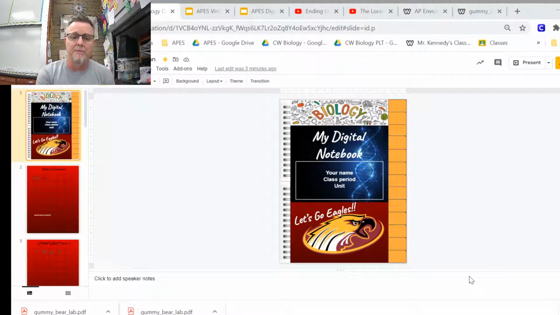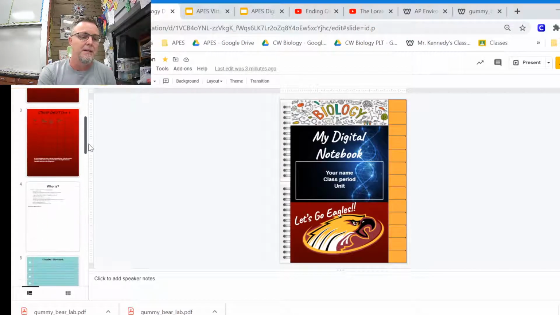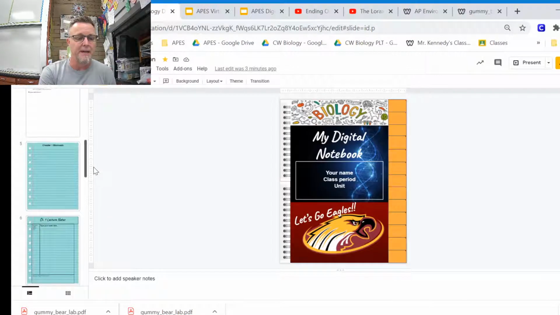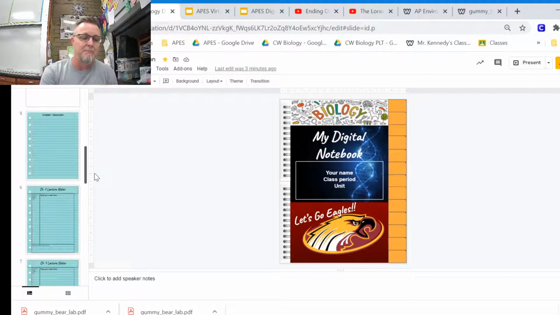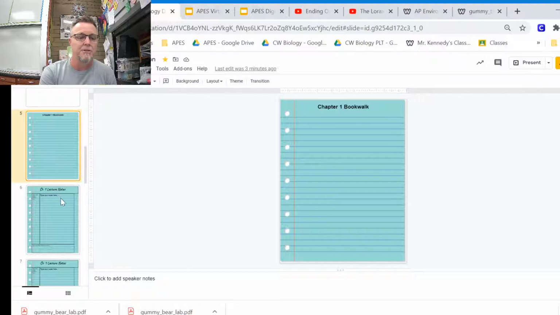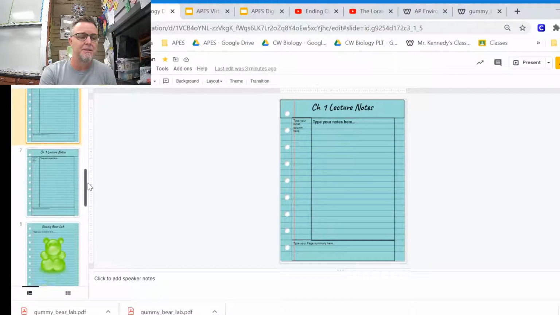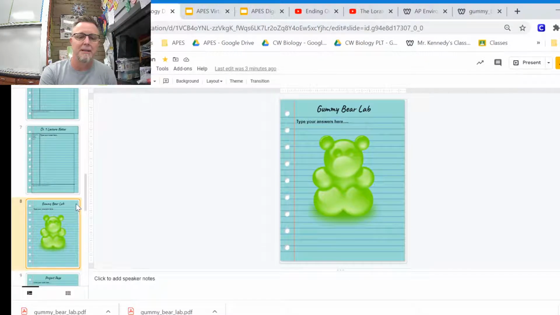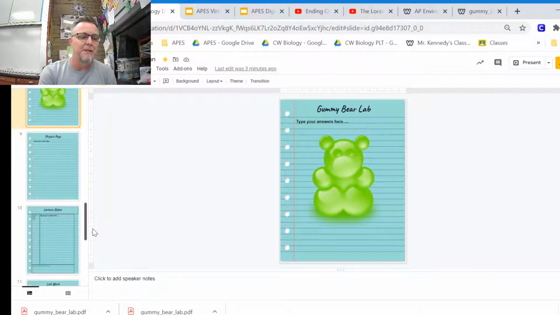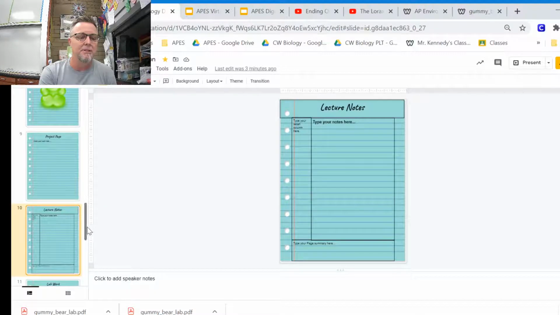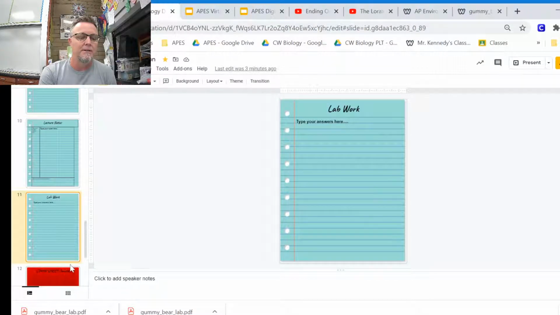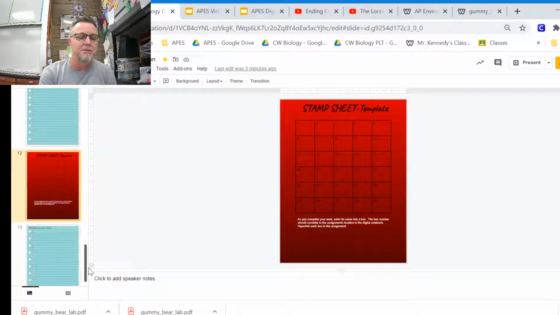Okay. So what I'm going to do is walk you through the process of adding another page to your notebook and then adding a link to your stamp sheet, and maybe even putting a picture on that page if you want. So I'm going to scroll over here and you can see some of the assignments that should already be in a biology notebook, like the book walk page, some lecture notes pages, a gummy bear lab page. And then we've got some template pages back here, like this project page, more lecture notes, lab work, a stamp sheet page, and then just a blank piece of paper.